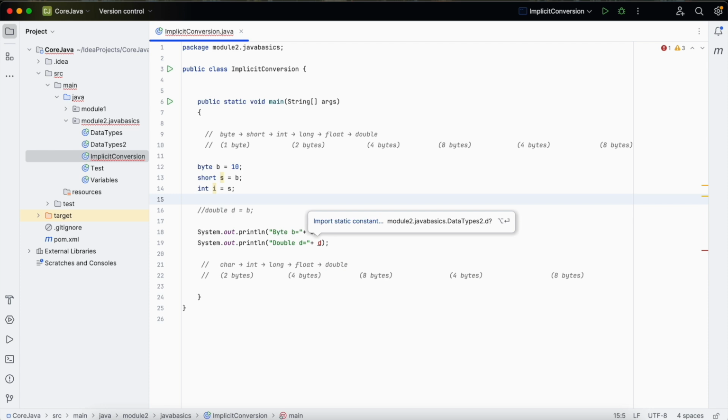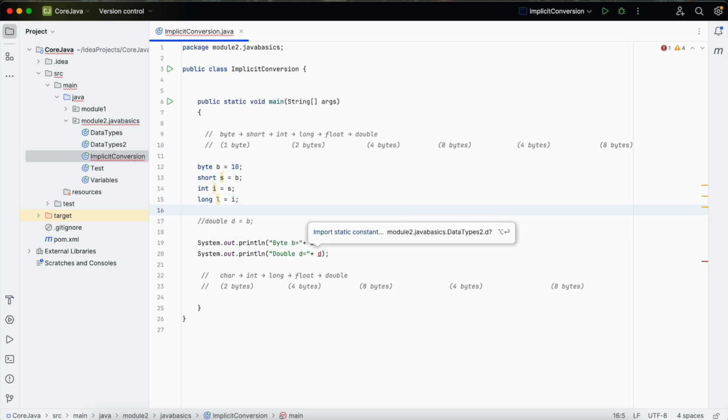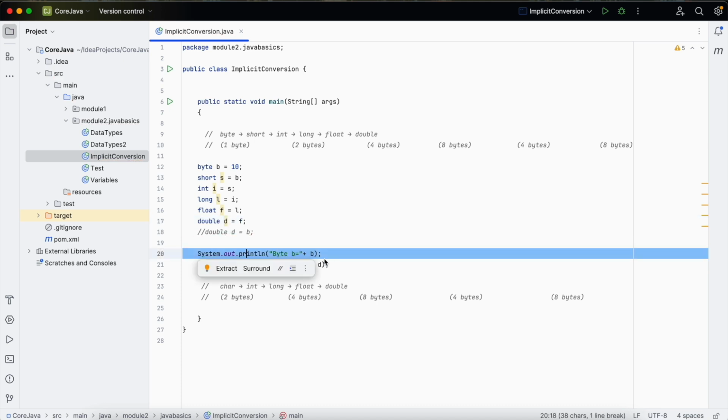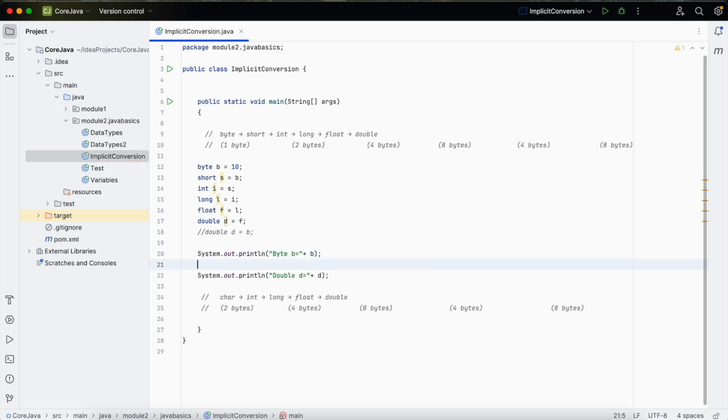Similarly, you can convert the integer to long. long l = i. And this long you can again convert to float. float f = l. And this float can be converted to double. double d = f. Now let us print each of these variable values.